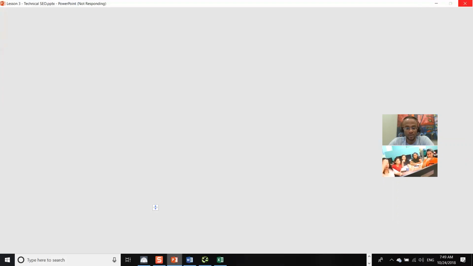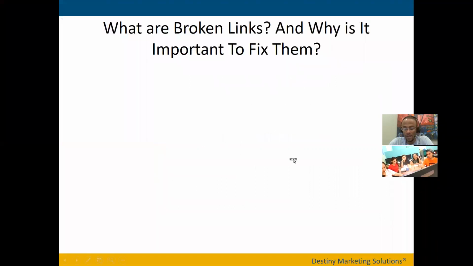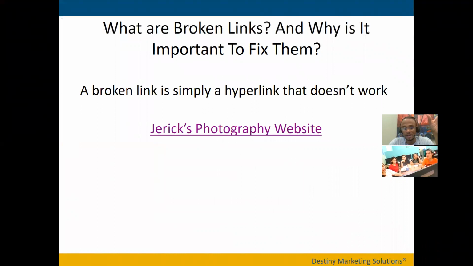So we go back, let's see here. What's going on? PowerPoint actually gives me an error that it cannot download the information requested because the information doesn't exist. So basically, whenever you see something like that on a website, and usually it's going to be when a link leads you to a 404 page. Has anyone seen that before? Like a 404 page? Yes. Yeah. So basically what that means is that website link is broken and that website owner hasn't fixed it or updated it to the correct page.